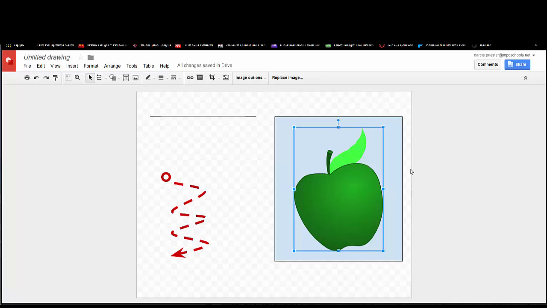Another great thing to know is grouping. Let's say I wanted to have this apple and this box move together as one. It could be that maybe you have a list of items on one side and pictures of something on the other side, and you want to physically either move the text over to the pictures or have the pictures move to the text to match up concepts.